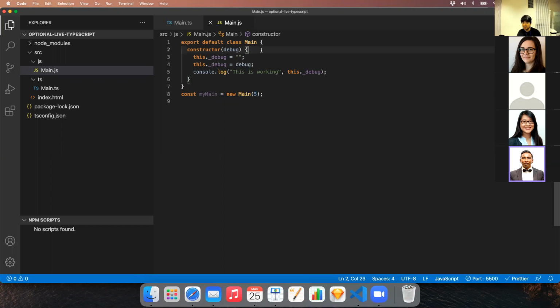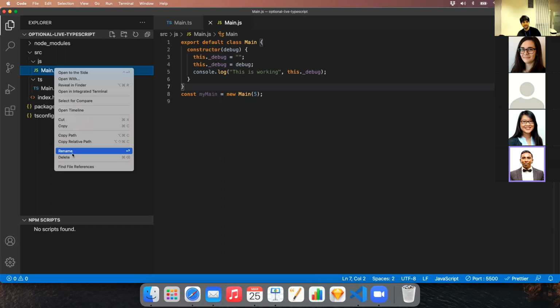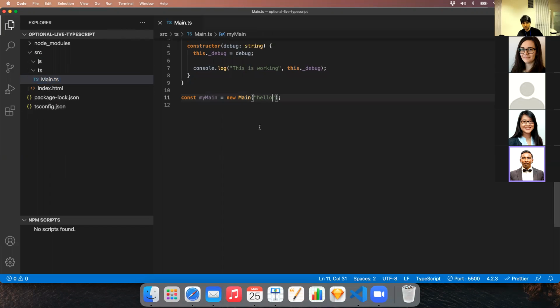So as you can see in JavaScript, nothing happens. JavaScript allows us to do anything. But in TypeScript, we can define that this value is of type string. So that's why, and this is the important part, I will delete this one. Never modify your JavaScript files. So let me say hello to, just to, so I can create again.